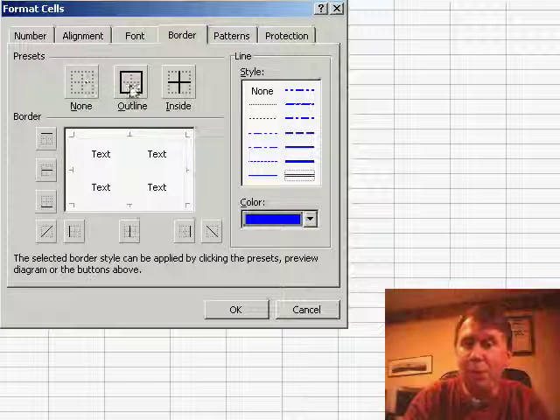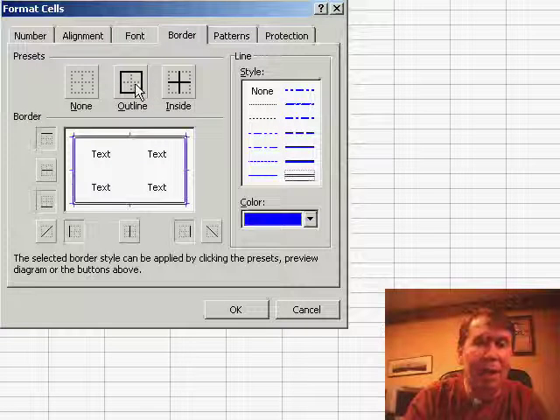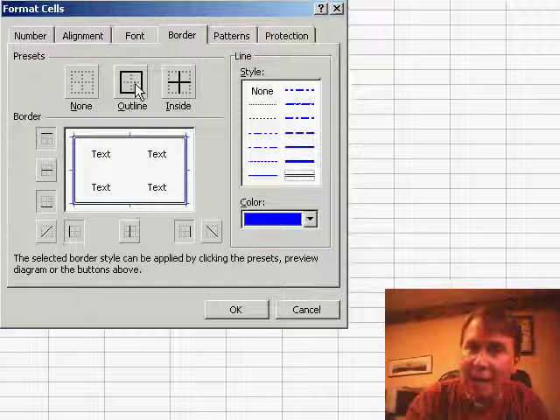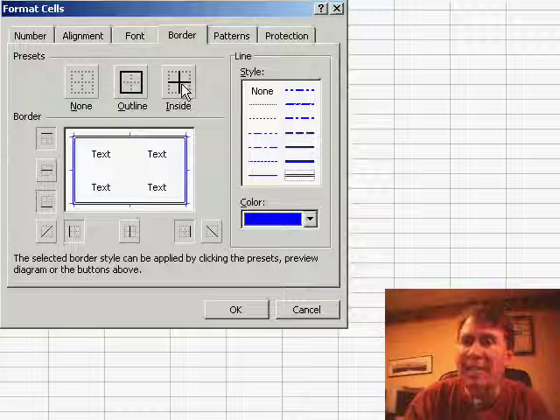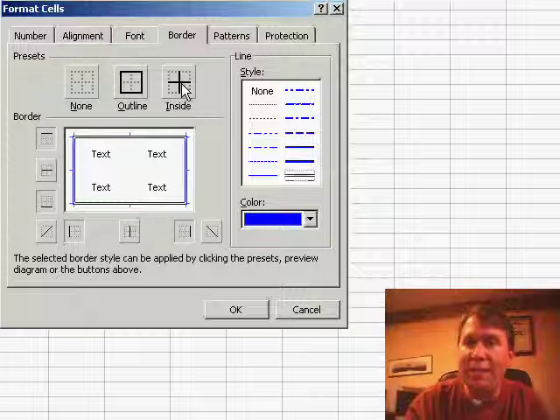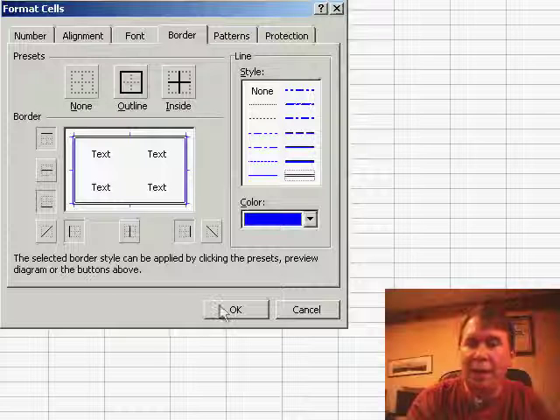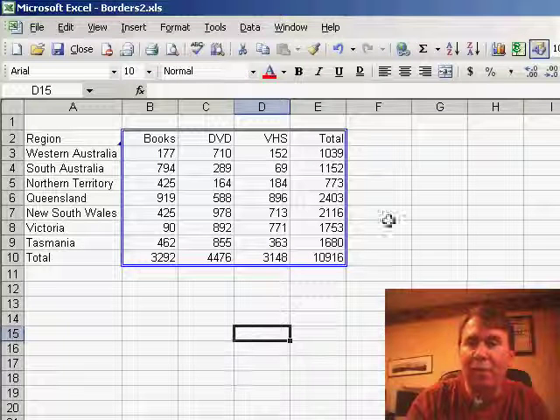At the top, there's three preset buttons. One for the outline, which is the outline of the entire range, and then one for the inside, which is all of the cells within the range. So right now I've just chosen the outline. Let's take a look at that. We have a double border outline around the entire range.